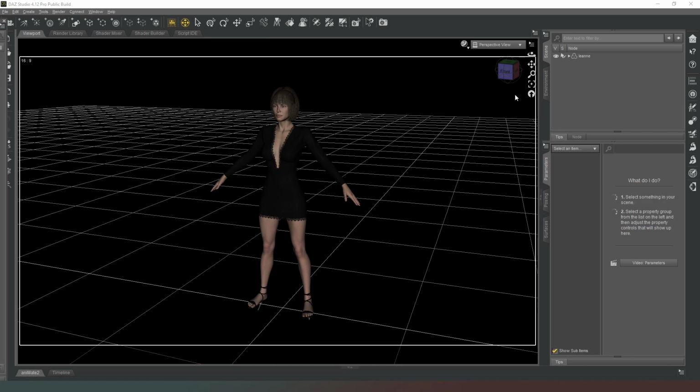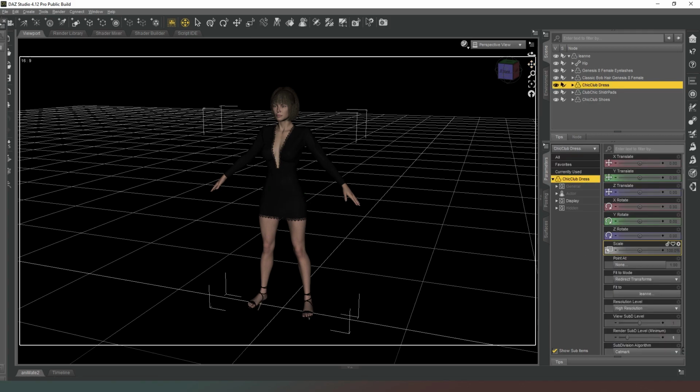So in order to do that, what we're gonna do is open up our character like this and select the item that we want to freeze. And then we're going to open up the properties and you can see there's a simulation tab here. All dForce items are going to have this tab. If it doesn't have a simulation tab, it's not a dForce item.